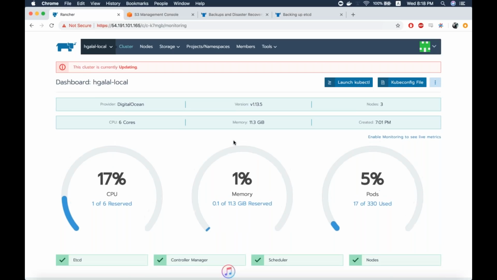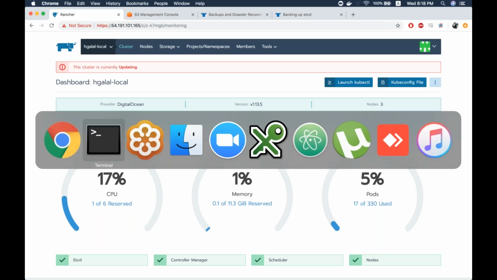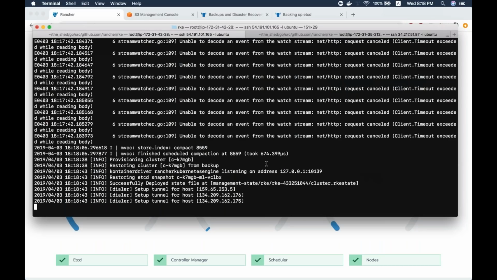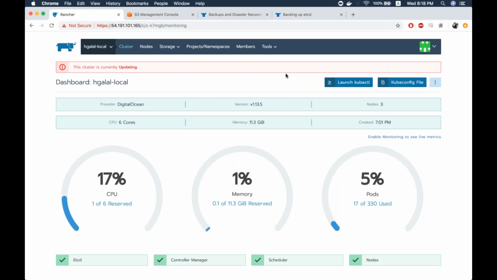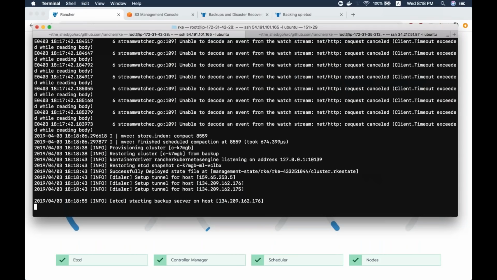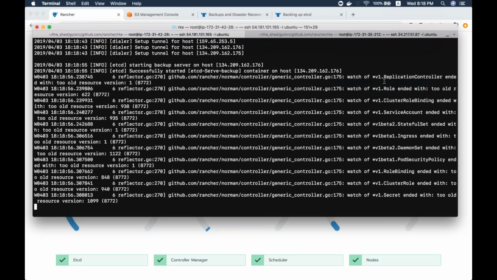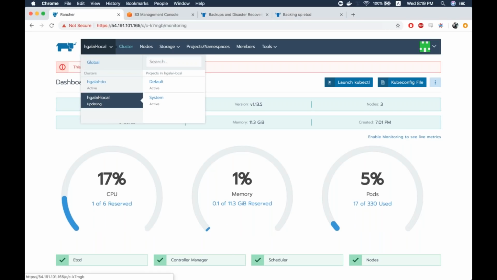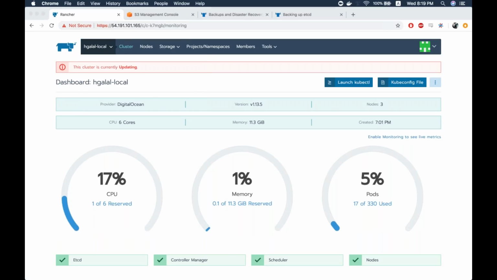The cluster will update and will basically try to restore this snapshot in the backend. As we said, it uses RKE in the backend to restore this snapshot. There are a few errors because we restart the kube API as we restart etcd. So let's wait a minute or so until the backup is restored.